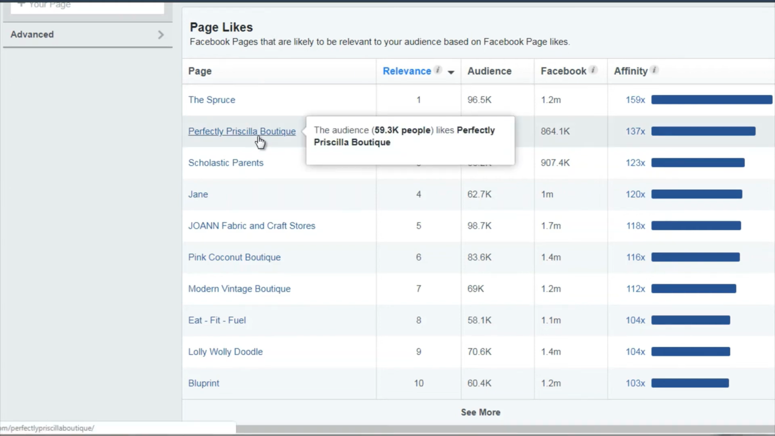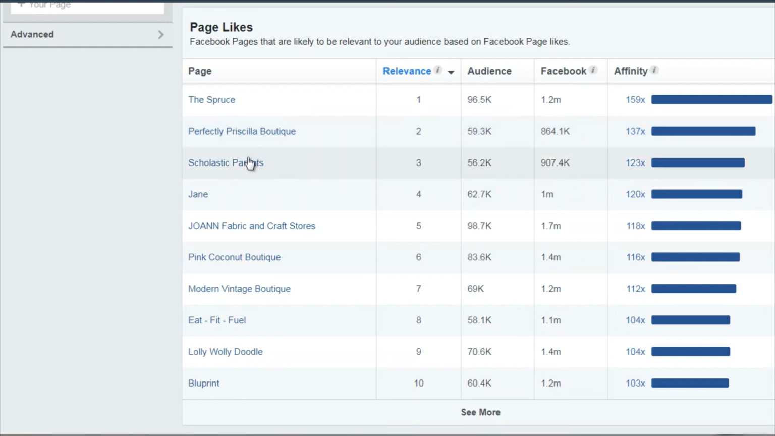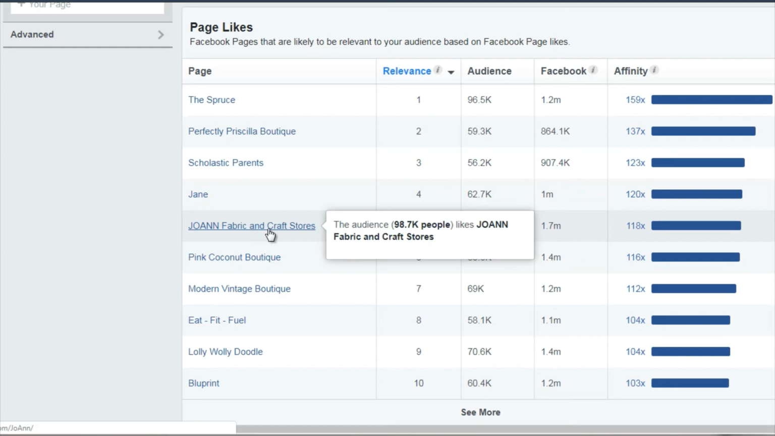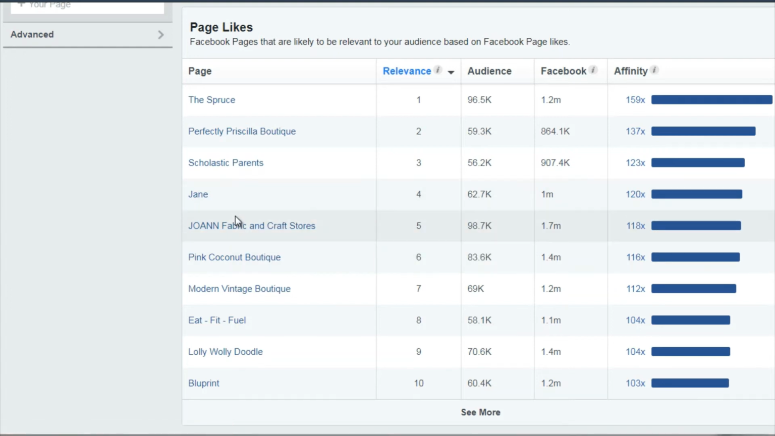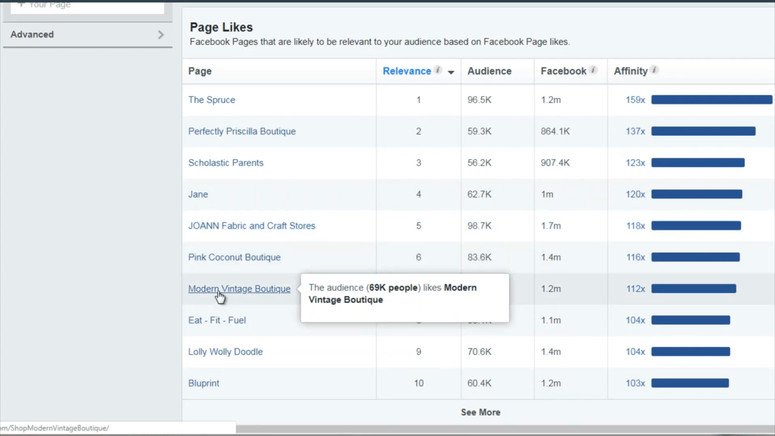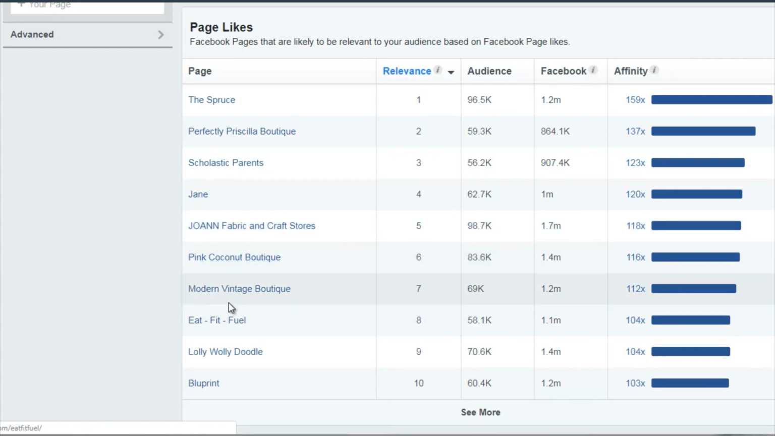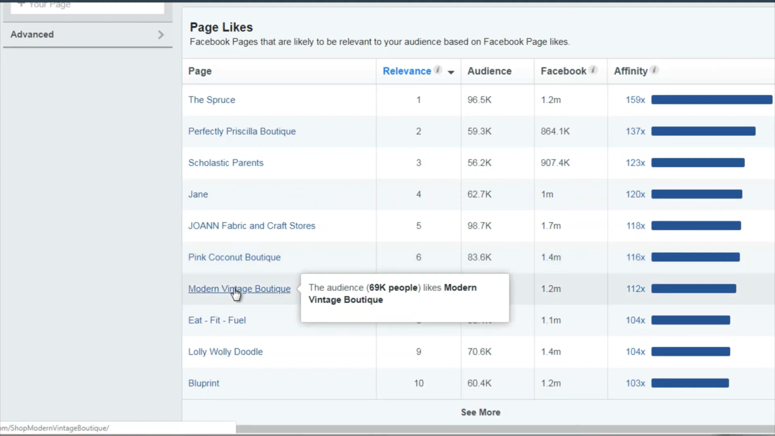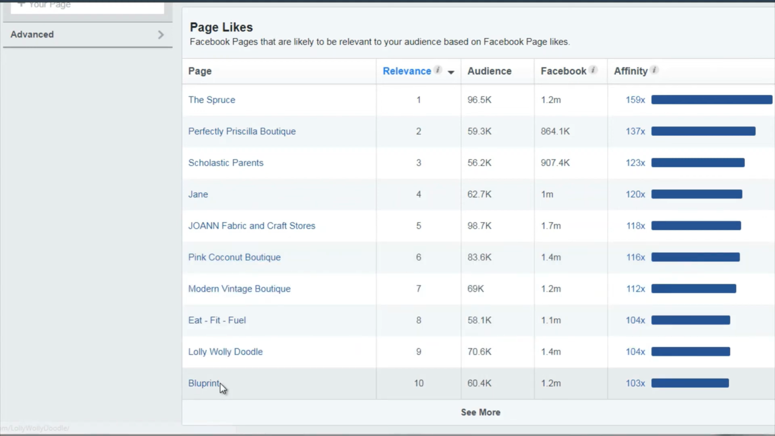So they might be interested in boutiques, scholastic parents, Joann fabric and craft stores. This is an actual local brick and mortar store that sells fabric. That makes sense because they're into knitting. And these might be actual stores, so Pink Coconut Boutique, the Modern Vintage Boutique, and more.